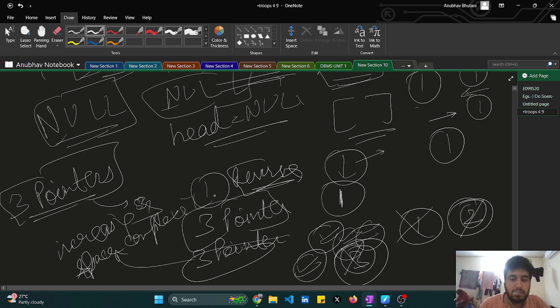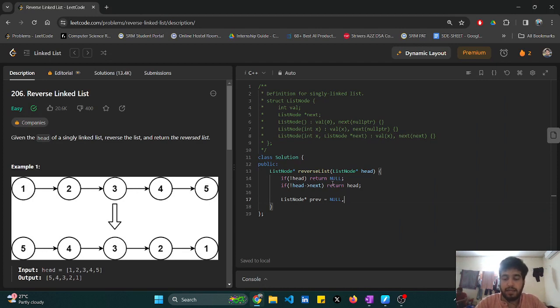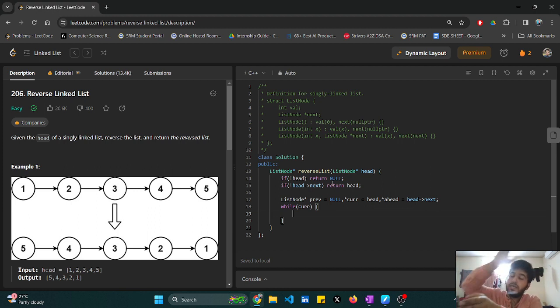Okay, so coming back to the code, I'll make the previous pointer, I'll make the current pointer be the head, and I will make the ahead pointer point to the second node. Okay, I'll continue till my current exists, because if my current is at the null position, then only my previous will be pointing at the last position, and I will return my previous, because the previous pointer is now the head of the linked list.